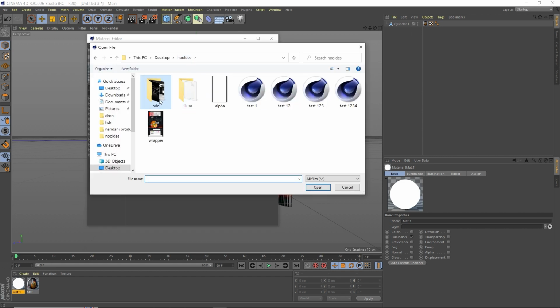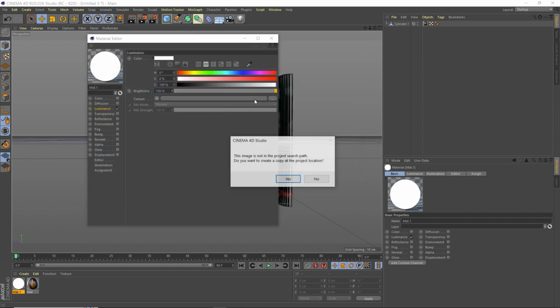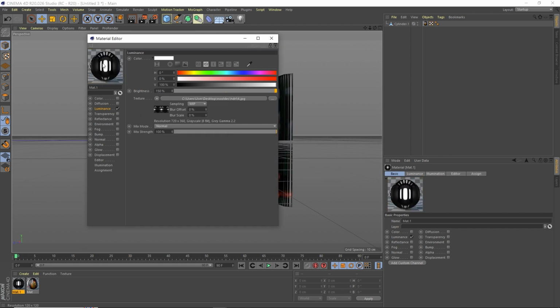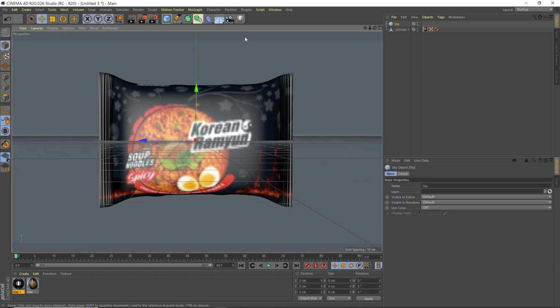Here I have already downloaded a lot of HDRI textures. I found these textures from Google. Let's try using different HDRI images. Let's select this one first. So this is our HDRI image. Now go to this icon and select the sky. Now the sky background has been selected.